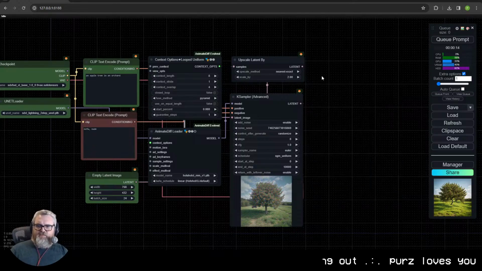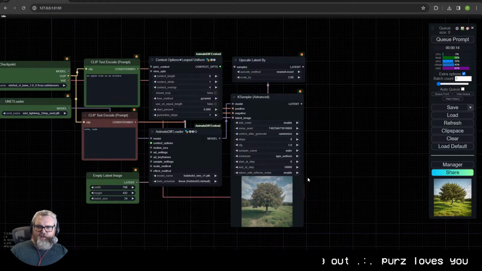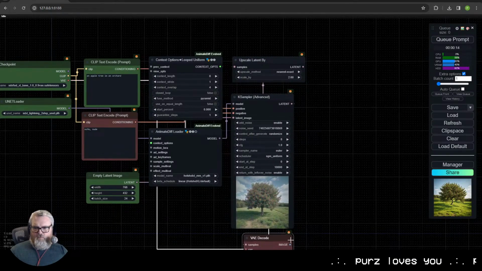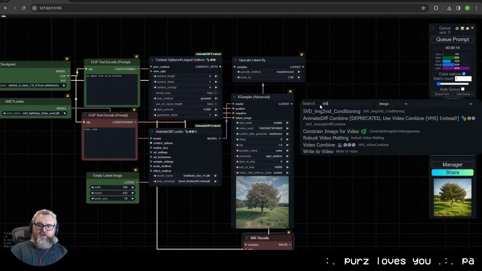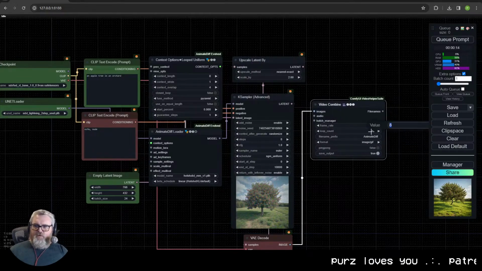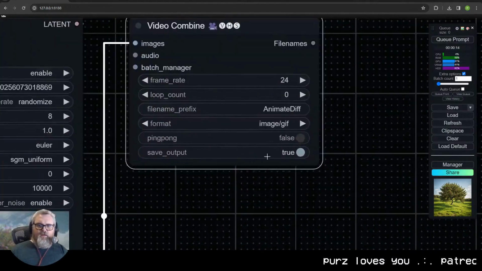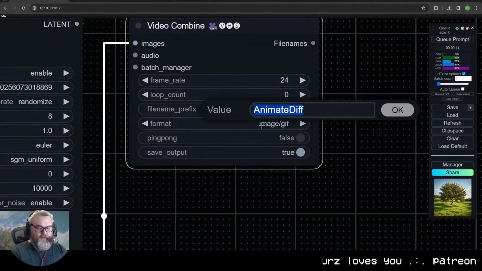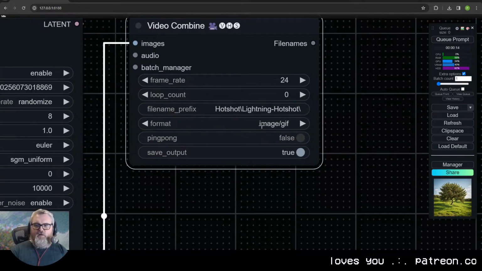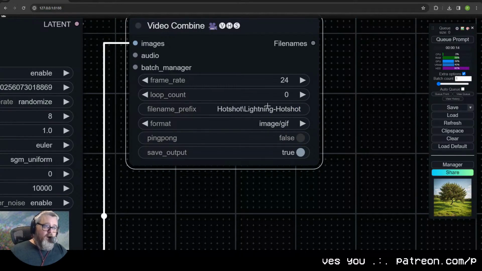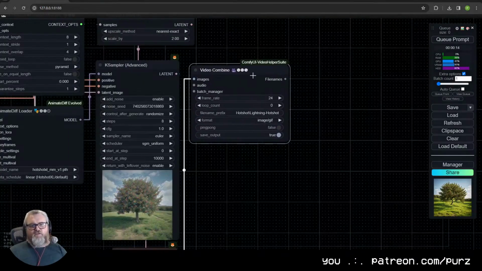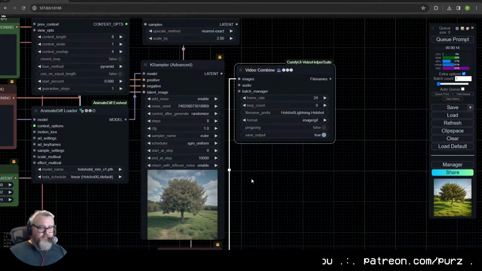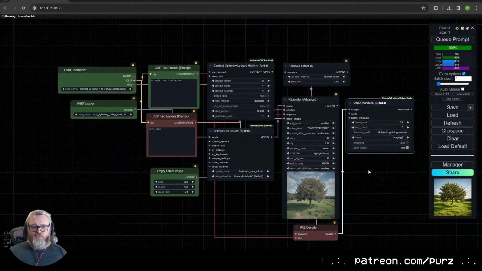All right, let's pop this save out. We need to replace it with a video combine node. There it is. 24 frames per second. File name prefix: HotShot, so I don't lose my mind. That'll put it in a HotShot folder with the prefix lightning hotshot. Ping pong is off, save output is on. So this is just going to save a 24 frame animation of the nightmare we're about to make. So this should just work.